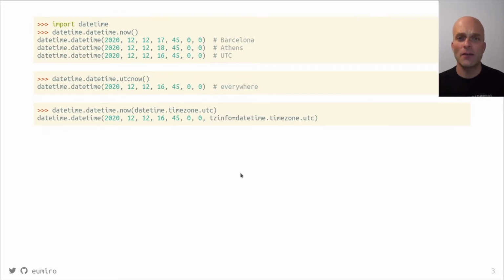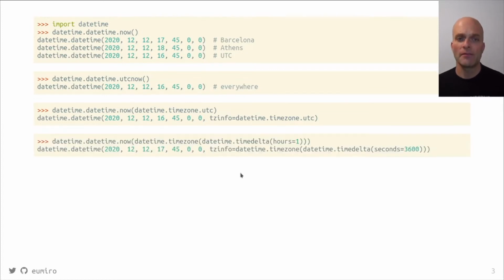But hey, we wanted to get the current time in Barcelona. We know that Barcelona is now 1 hour ahead of UTC, so we can create a virtual time zone that is defined as 1 hour ahead of UTC and then ask for the current time there. We will get 17:45 with the information that we are 1 hour ahead of UTC. But this is valid now, but not in summer, because in summer Barcelona uses daylight saving time.